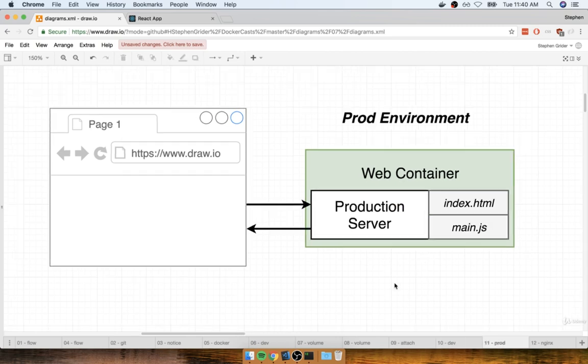So what we need for our production environment is some type of server here whose sole purpose is going to be to respond to browser requests with that index.html file and some JavaScript file that contains all the React application code. So we need to essentially put something together here that's just going to take incoming requests and respond to them with those different files.